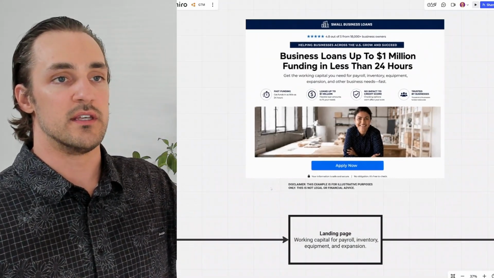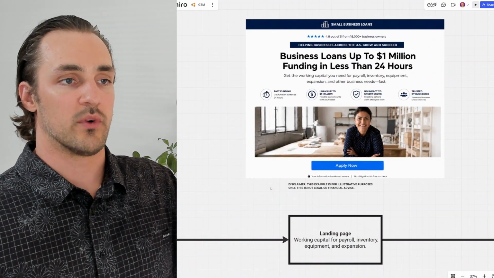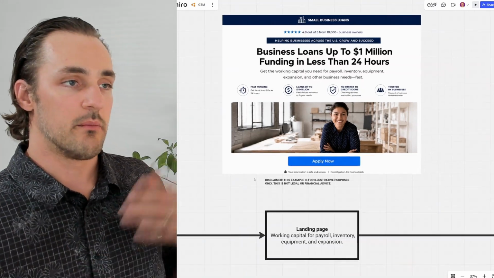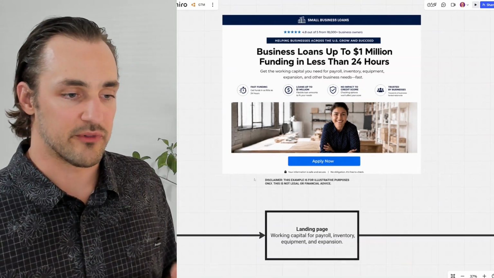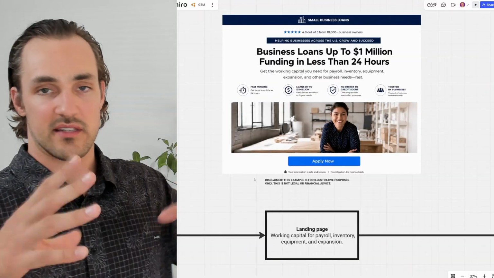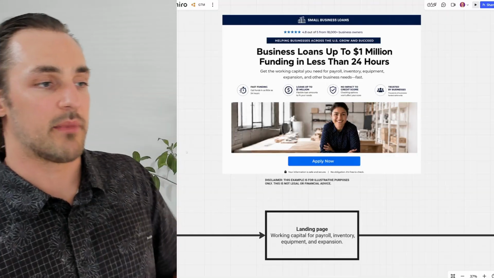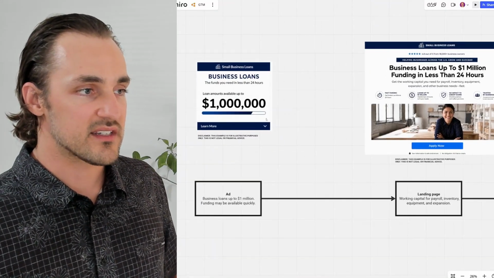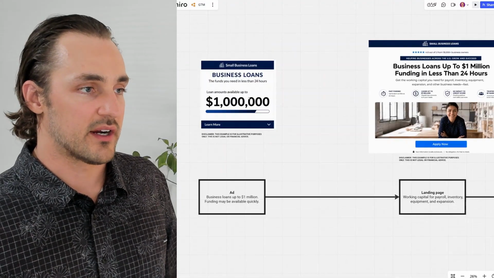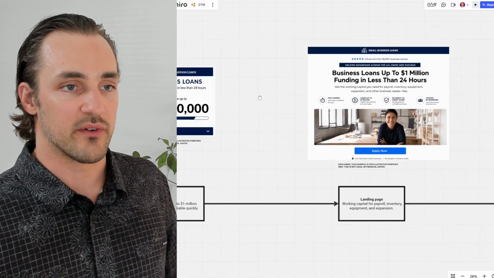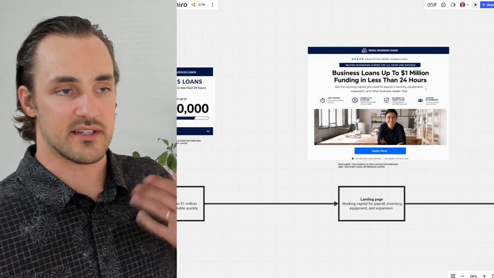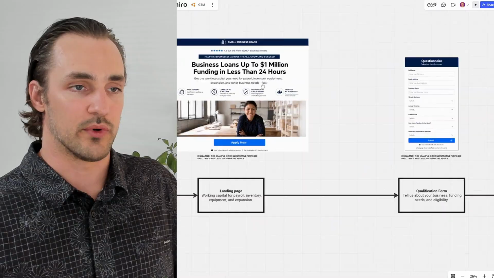Once the audience has clicked on the ad, they're now on this landing page. Basically, it's suggesting working capital for payroll, inventory, equipment, and expansion. It needs to be consistent. As you can see, if you look back at this ad, it's similar, right? $1 million, right? Talking about funds you need in less than 24 hours, funding in less than 24 hours. Very consistent, showing exactly the same messaging across the board.